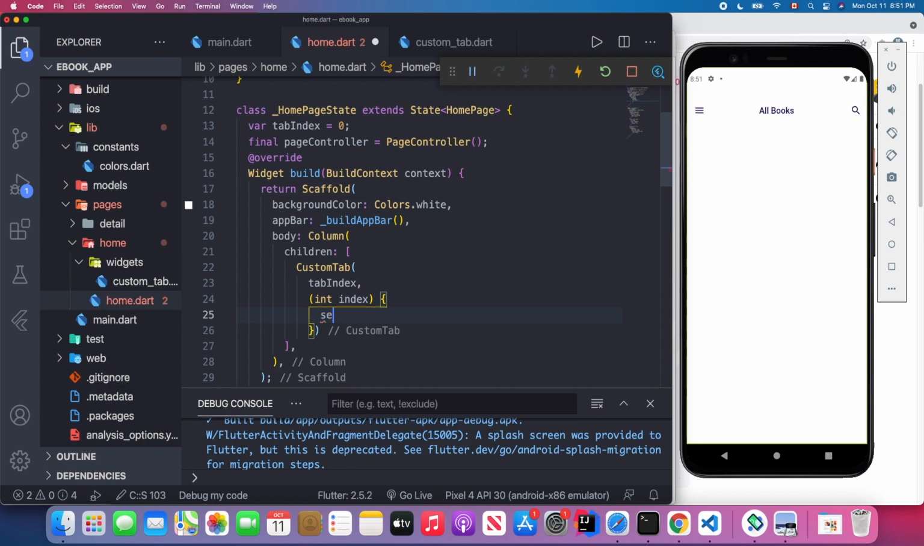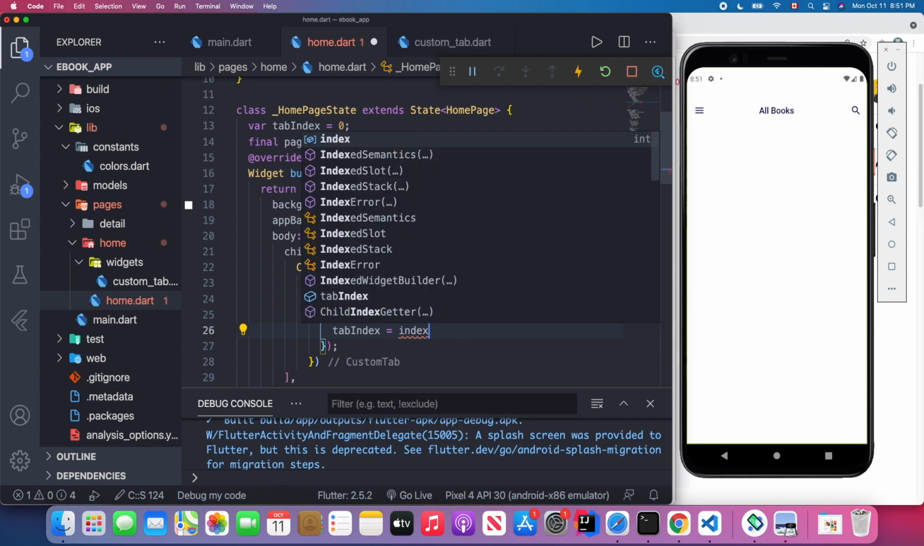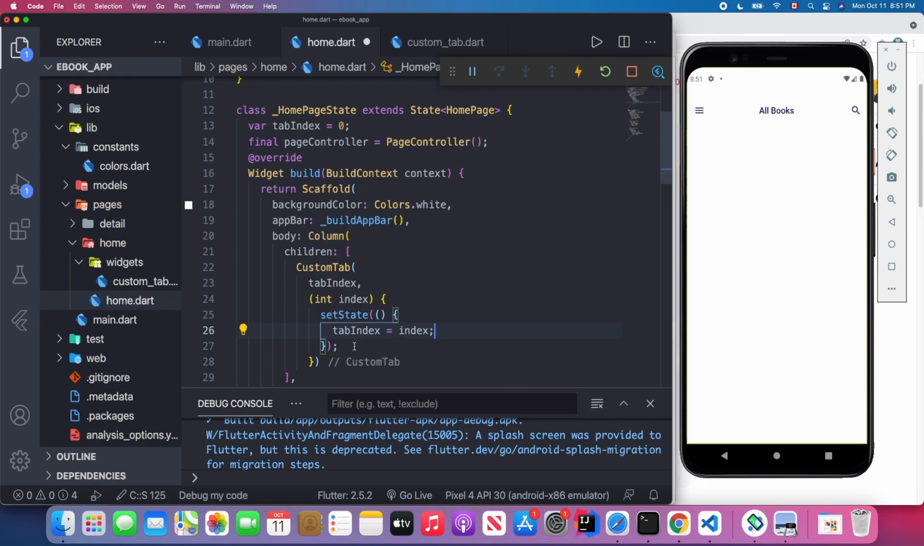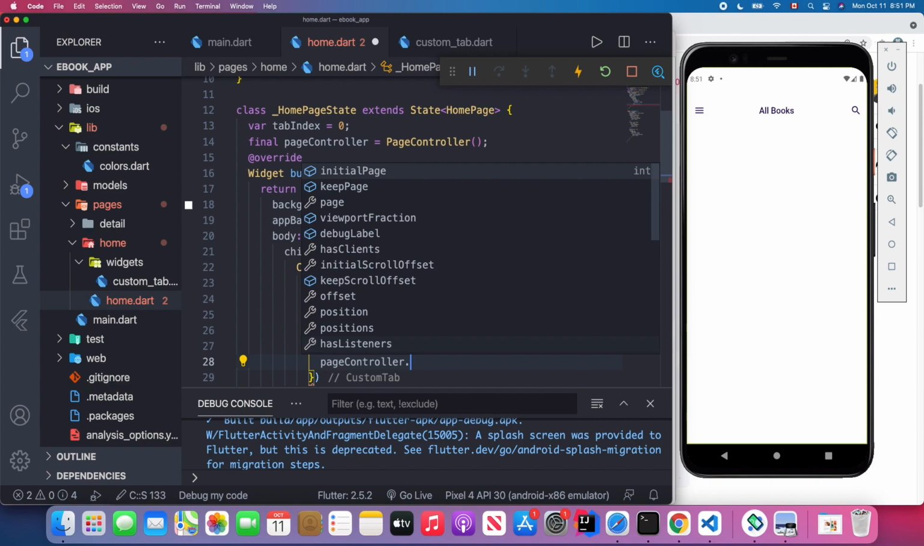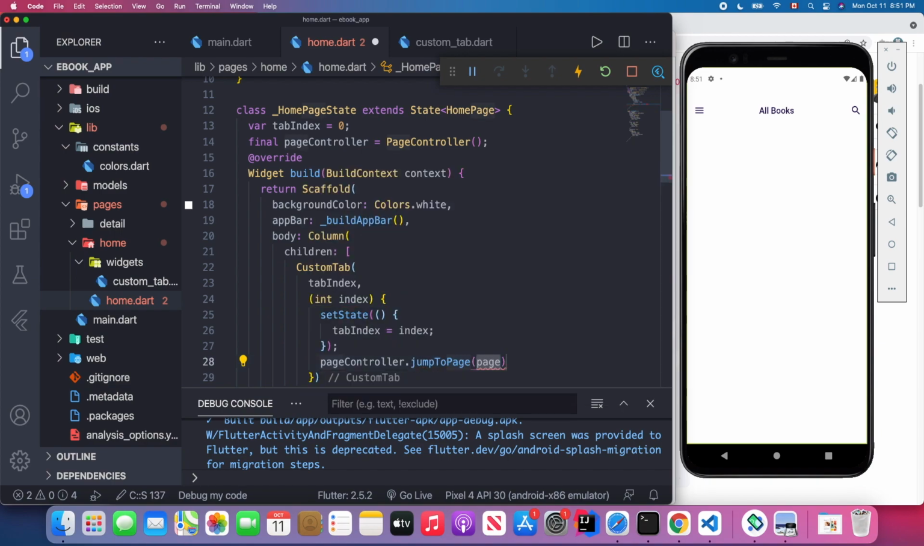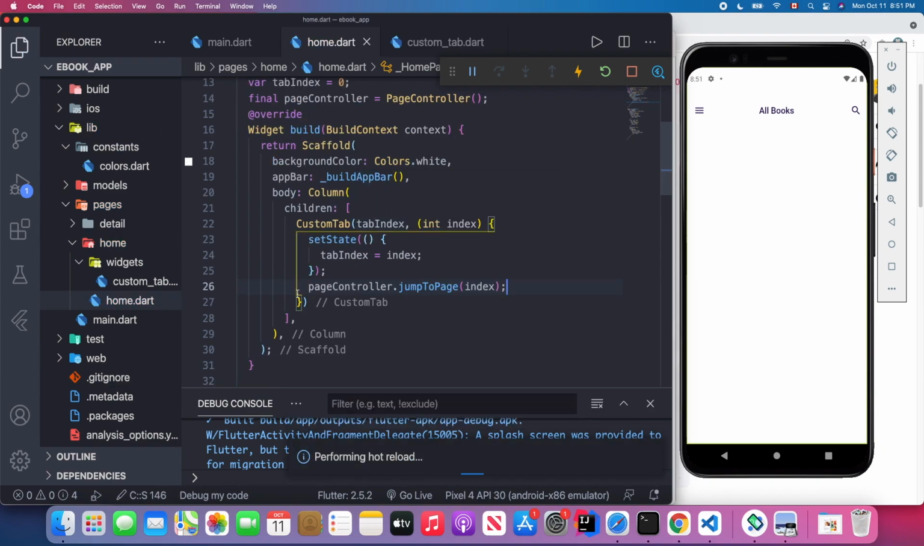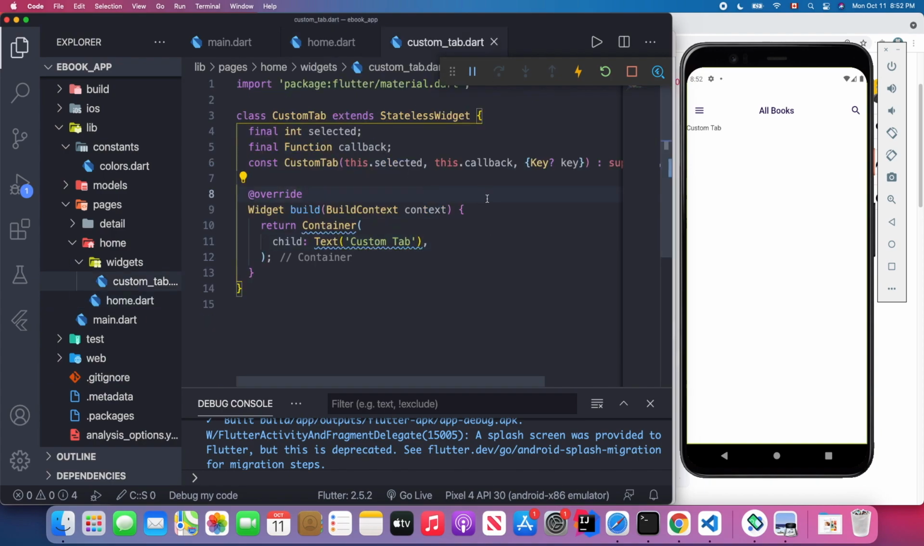Inside here, we can use our setState method. We're going to set our tab index to the index we pass through. Okay, and also after we call setState, we could use this page controller dot jump to page, and we're going to jump to the index. Okay, that's it. That is for our custom tab widget. So we could start implementing this custom tab widget.